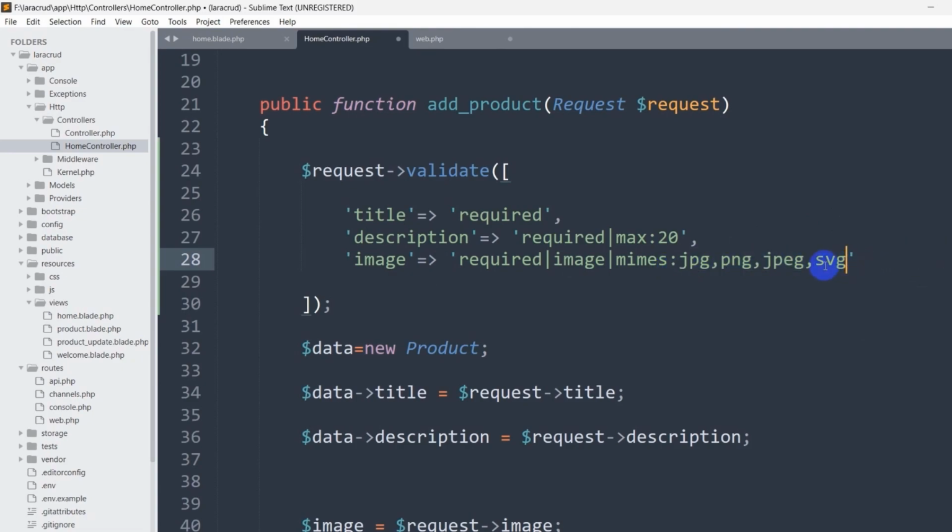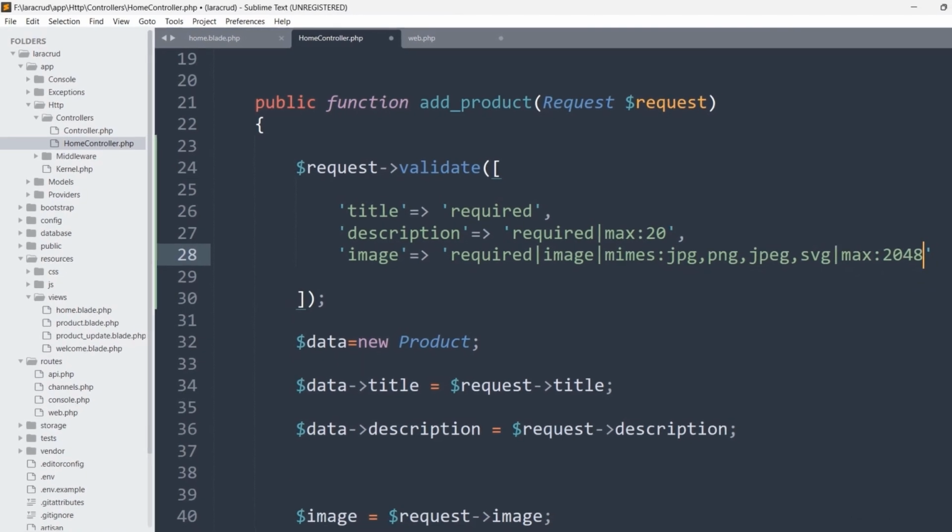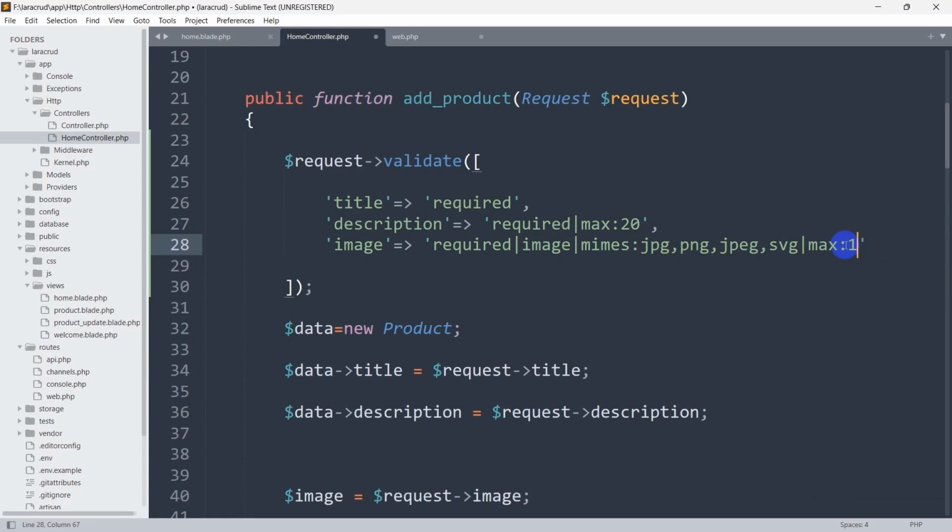And then we can do one more thing, and that is we can set the maximum size of the image. For it, we need to say here max, this colon, and we say 2048. 2048 means 2 MB. If you write 1024, it means 1 MB. Let's say 2048. So this validation rule will only let the user upload JPG, PNG, JPEG or SVG file, and the file size cannot be more than 2 MB.